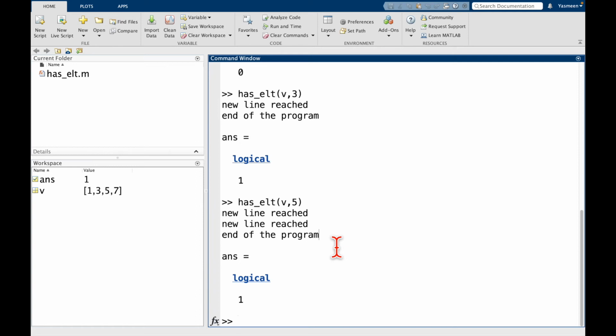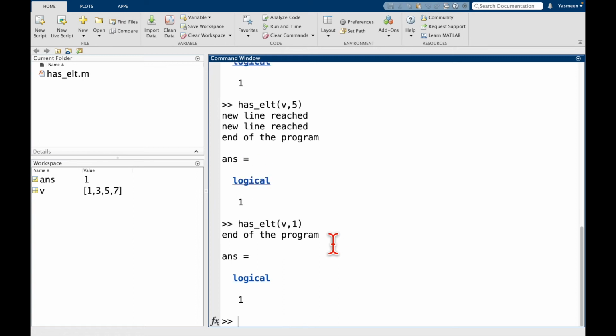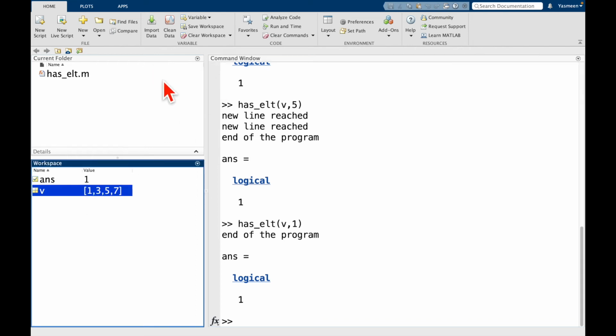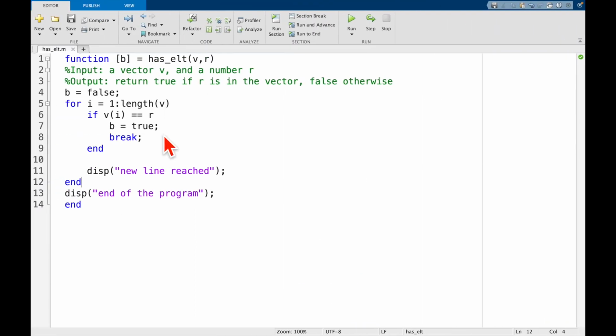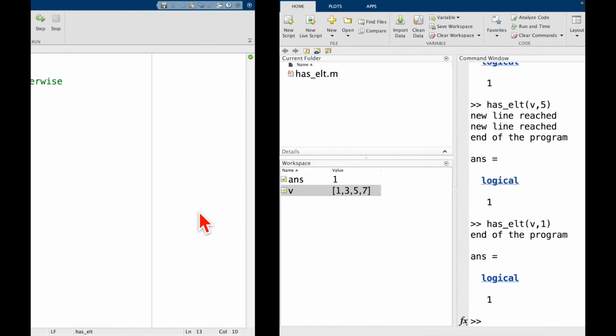Good. Maybe one more thing I can show you is if we get a match on the first try. So does the vector contain 1? Well, the very first thing that we check is 1. So back in our function, v of 1 is equal to 1. So b is true, we break, and then we display end of the program.